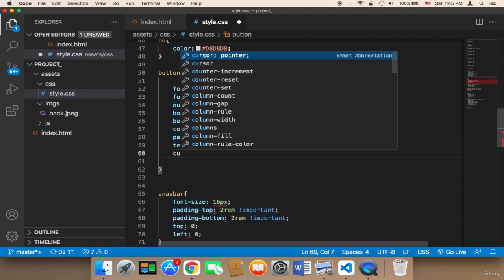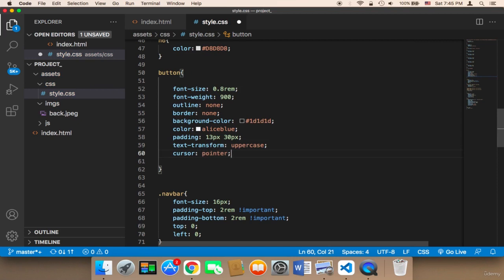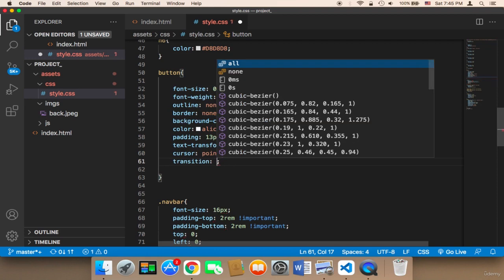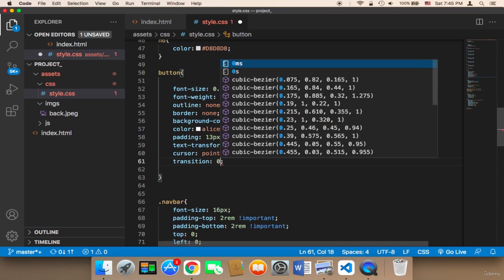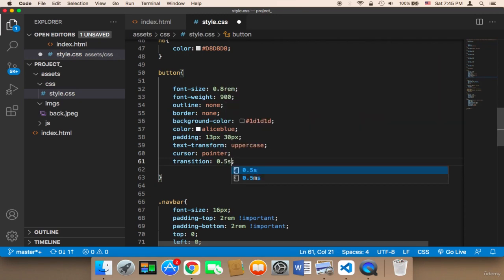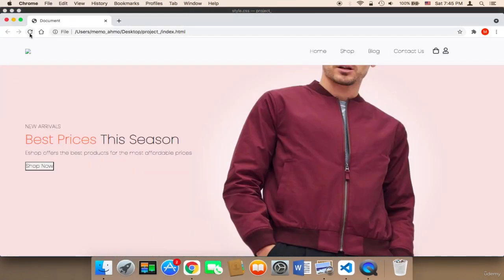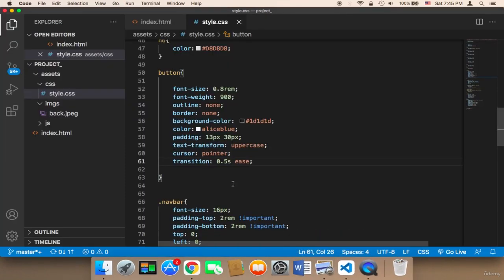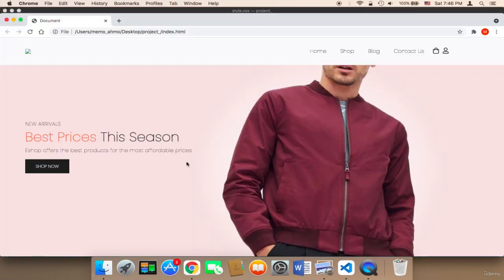The cursor is going to be pointer, and finally the transition. The transition is the amount of time you need for the button to be completely displayed on the screen. So it takes, let's say, 0.5 seconds ease, which means it's going to happen within half a second. Let me show you what's going to happen if I refresh. As you can see, this is the button, and this is how it's going to look. The transition happens super fast. You will probably not notice it because it happens so fast. So this is going to be the design for the button.